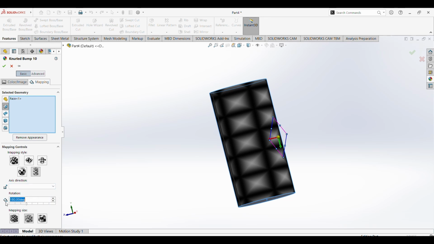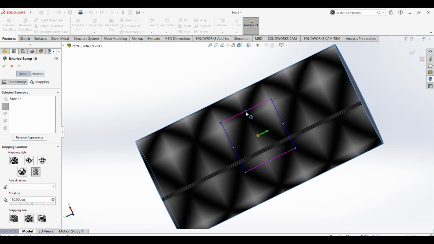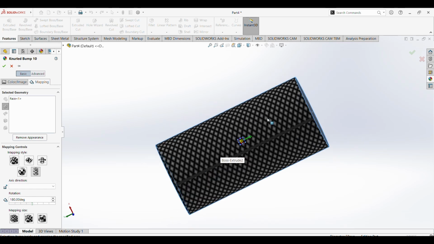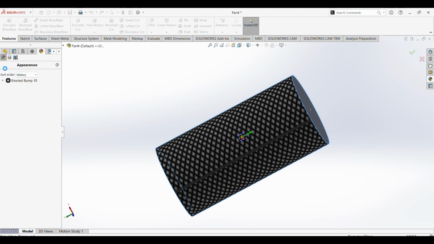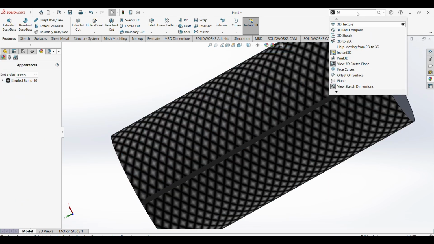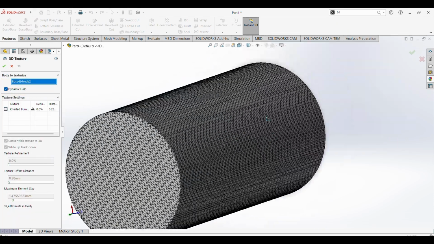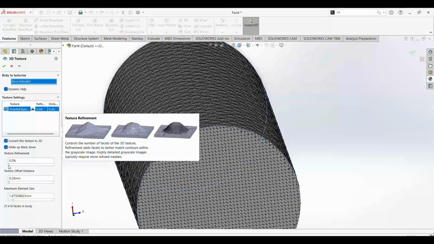Now go here. From this option you can increase or decrease the size of the patterns. Okay, we're done here. Now go to search box and 3D texture. When you select that null option, then you will see these options.